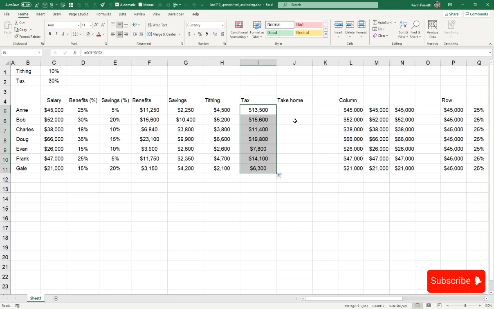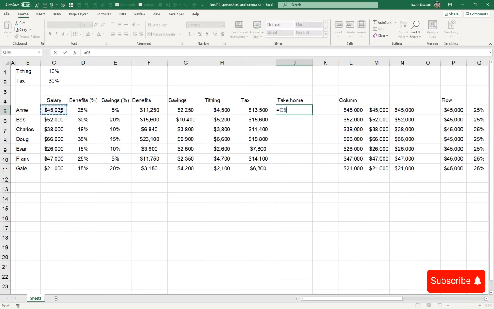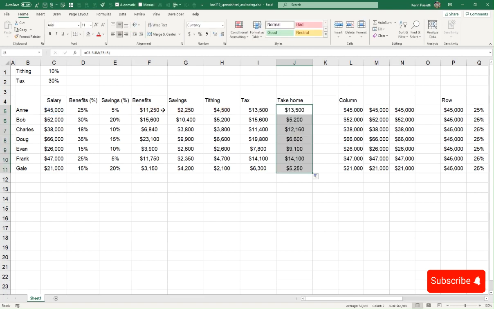I need to now figure out what my take-home pay is after all of these things. We start off with the salary, and then we would subtract the sum of all of these different forms of deductions. And you'll notice I just selected right across. I can close that parenthesis, and I'm leaving this completely relatively referenced because I'm just going to be dragging it down the rows, and I want those references to move down the rows with me. So here's an example of how you can use absolute and relative referencing, also called anchoring.